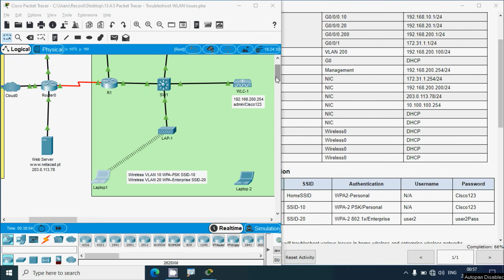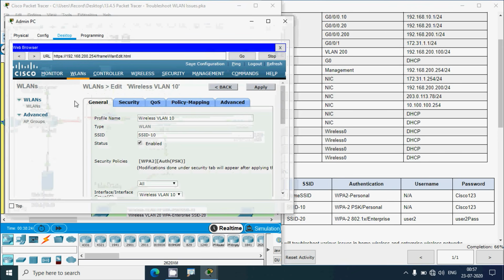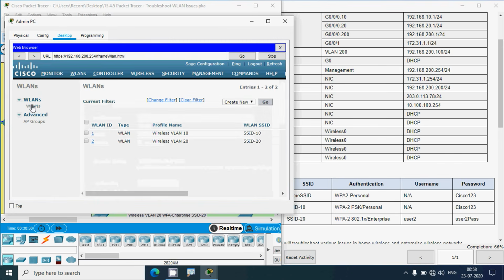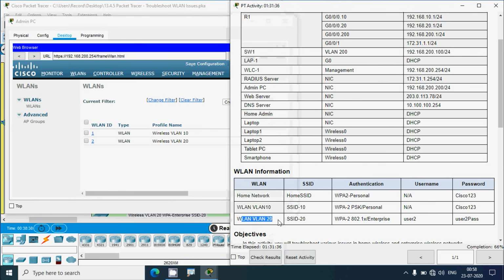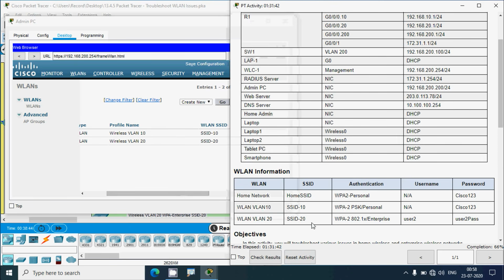Now we will identify the next problem, and here we can see this laptop 2 is not connected to this access point, right? So we can see wireless VLAN 20, WPA enterprise, SSID-20. We will verify that. We'll go to admin PC again. We'll click on WLANs, and here we can see WLAN ID wireless LAN 20. Okay, here we can see SSID-20, correct?